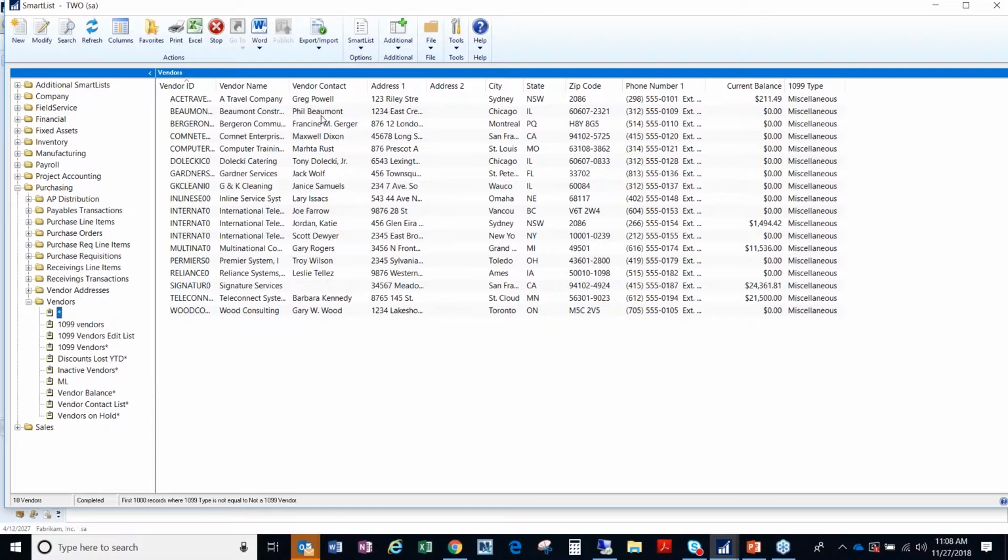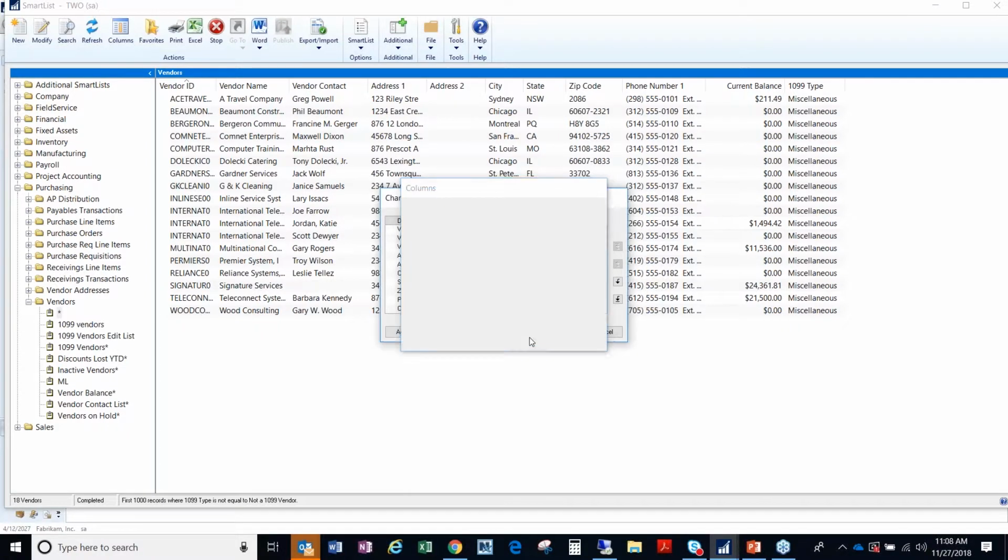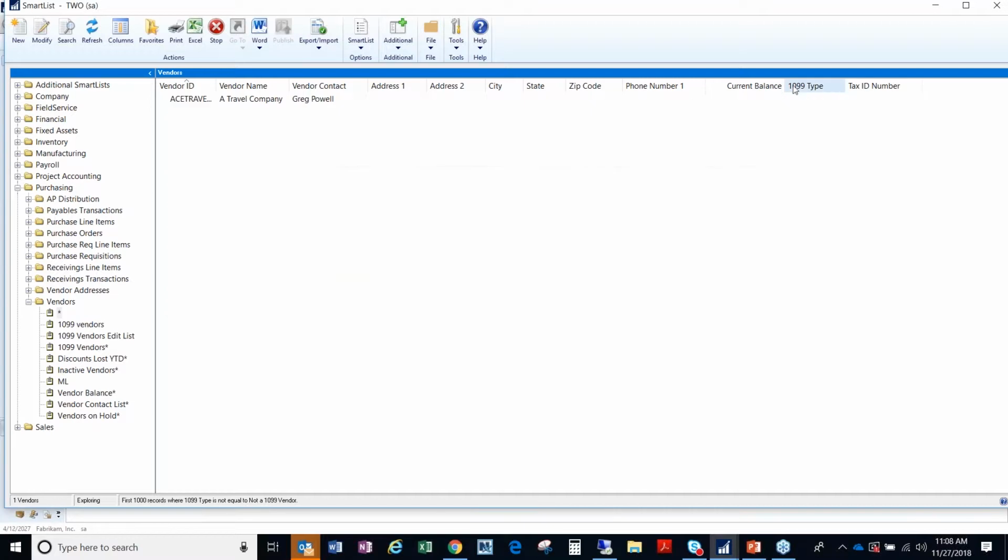This is a good time, and I realize I need one more column. Let's add the column for the tax ID number. Okay, so if you don't see it right here, go to all columns and just type in the field that you're looking for, or you can always filter it down. So tax ID number, I'm doing find next to find the tax ID number. Okay, there, great, I needed that field.